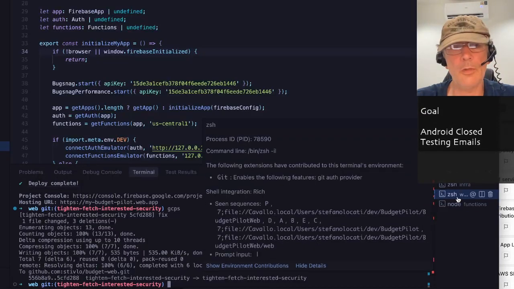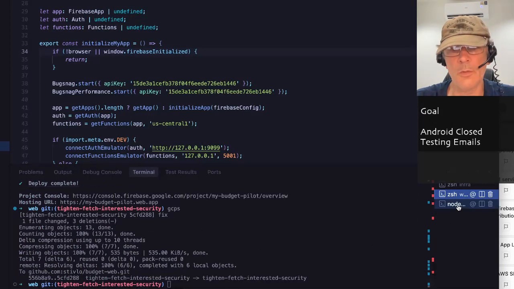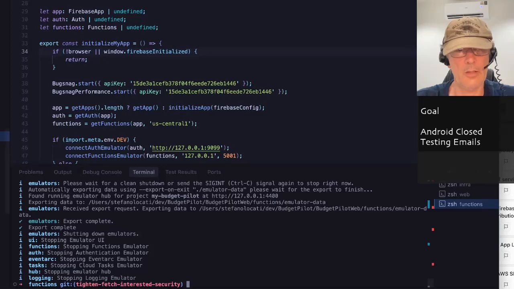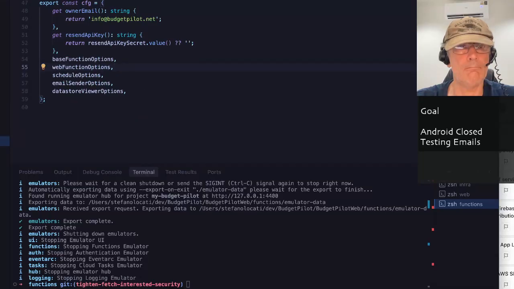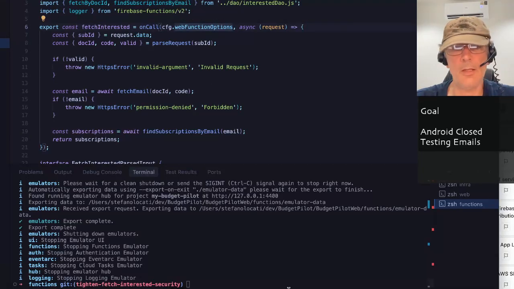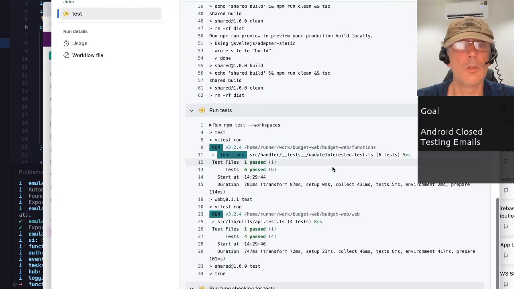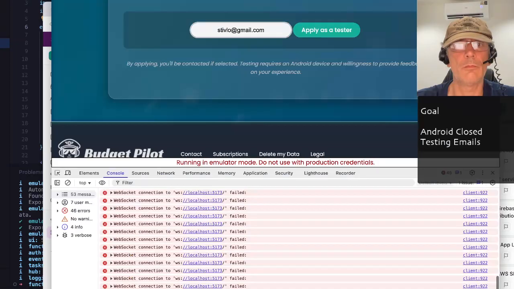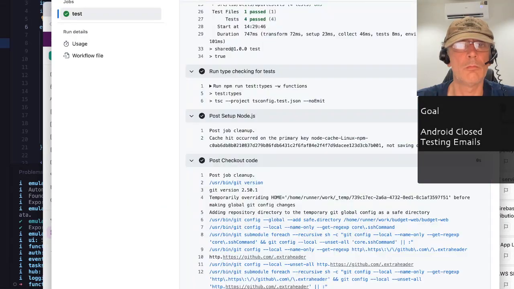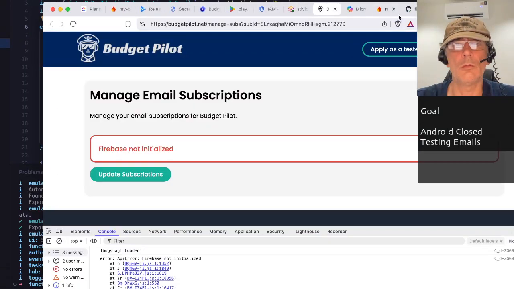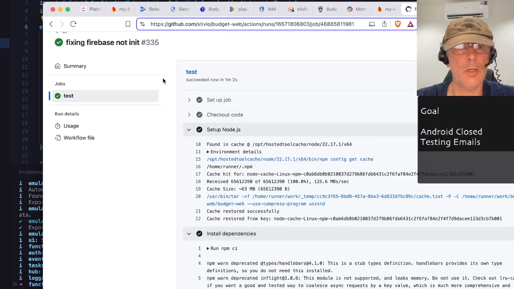So the deployment of the web worked, yeah. Functions, this is running locally, we can kill it. Now, let's, no, let's merge first before creating more mess. Okay, this is working. Okay, let's merge it.